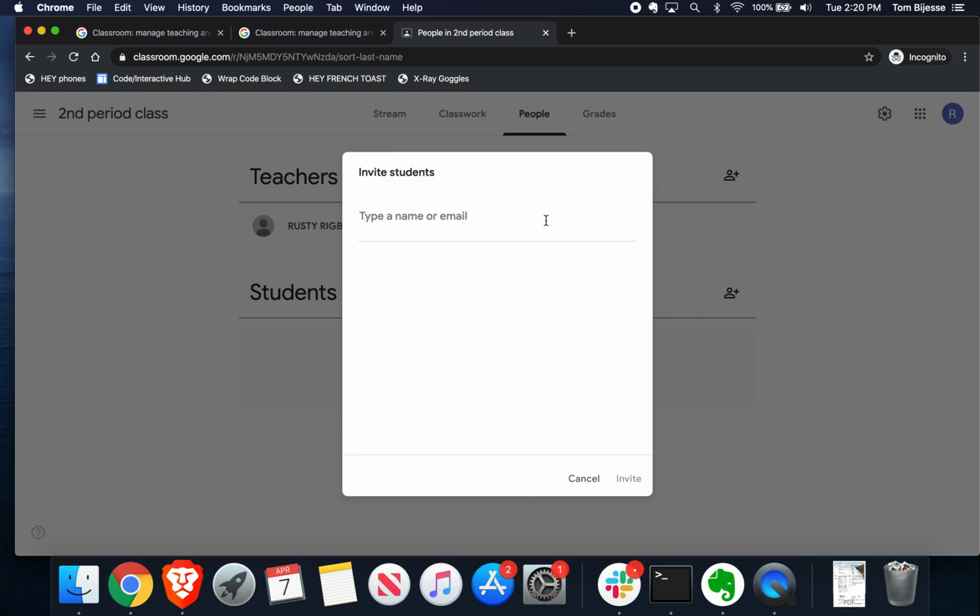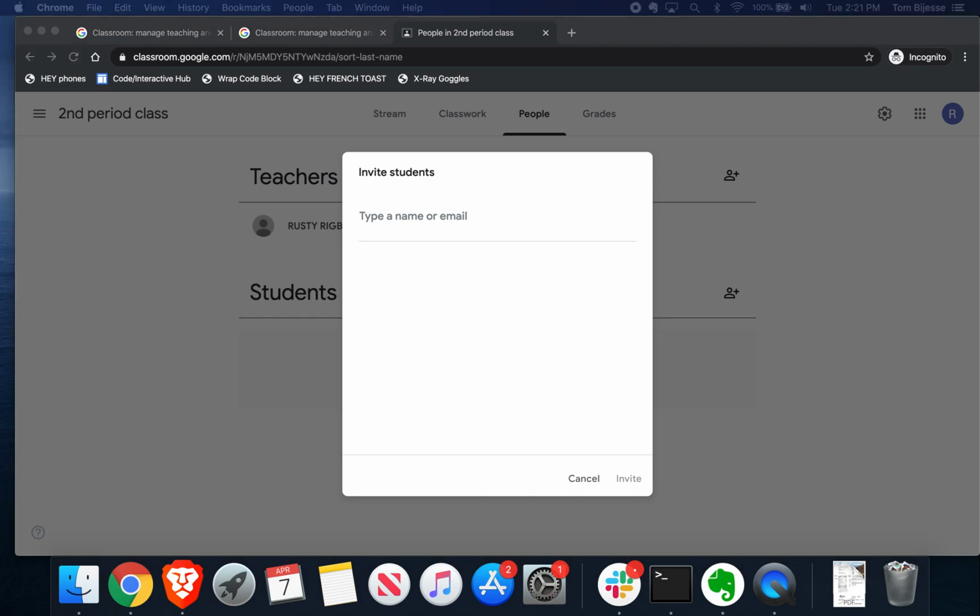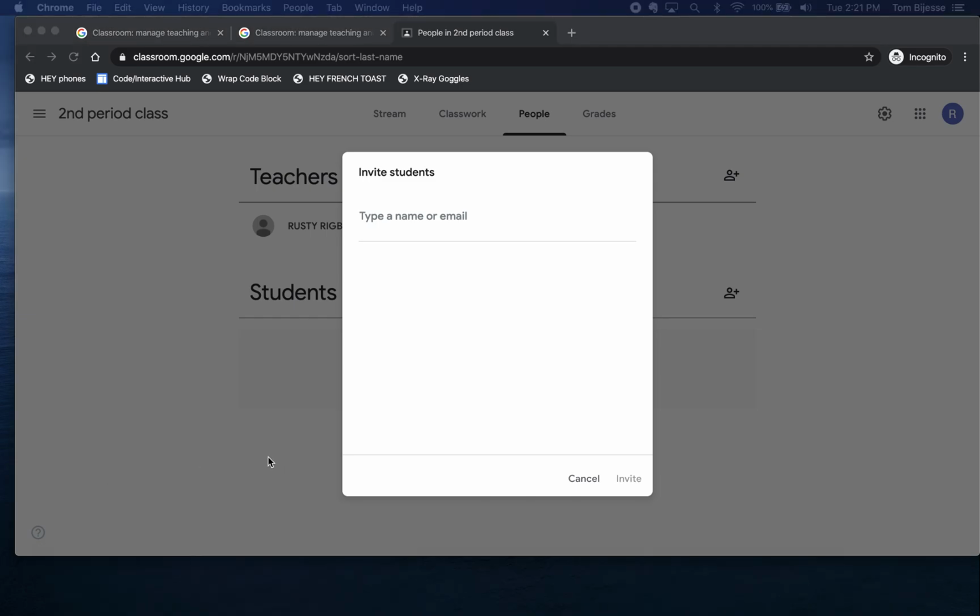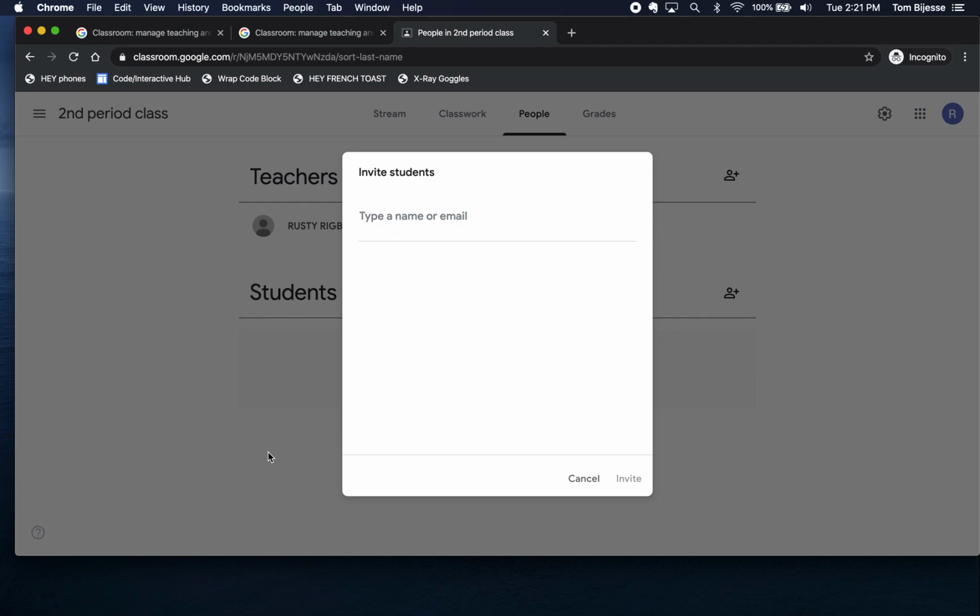And now this is really important. The students and the teachers that you add to your account need to be in the same domain as you. So let's say you're working in a school and your email address is at ps123.org. You will only be able to add teachers and students also in that at ps123.org.